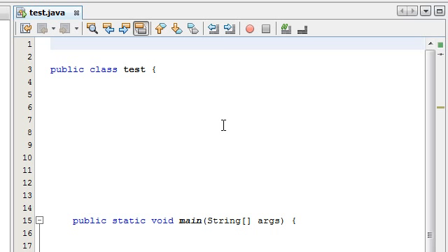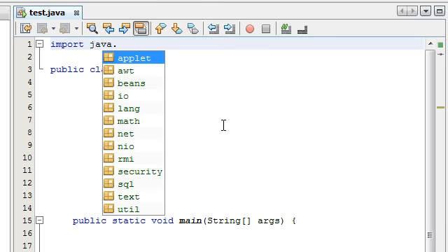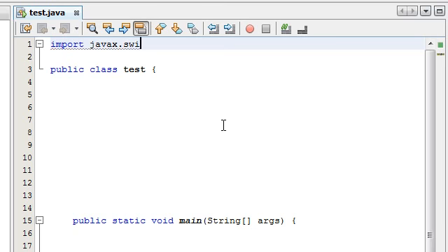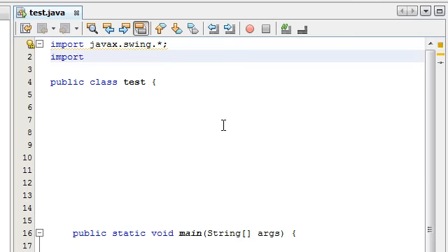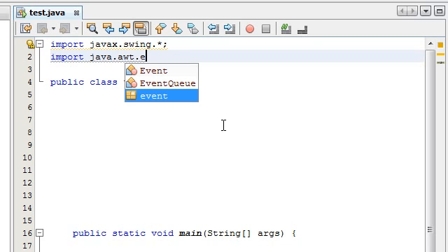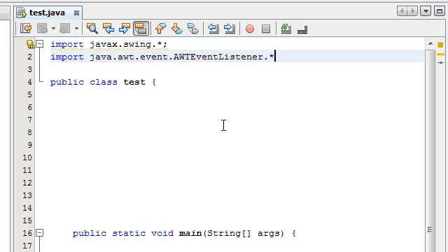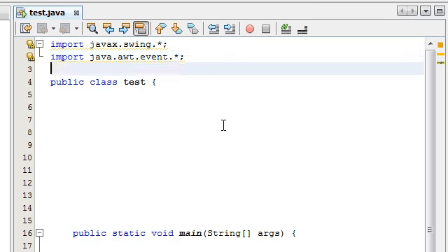So let's get started. First of all, I will import two libraries. Import javax.swing.* and import java.awt.event.*. Now we have imported these two libraries.